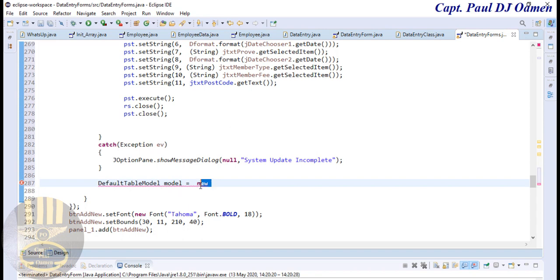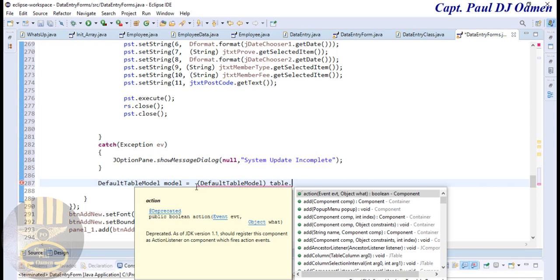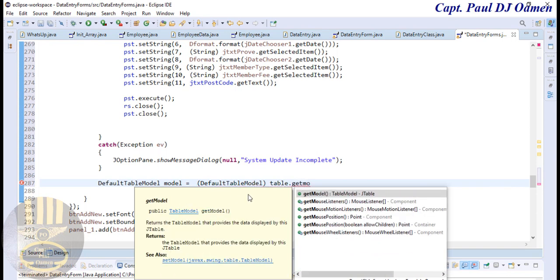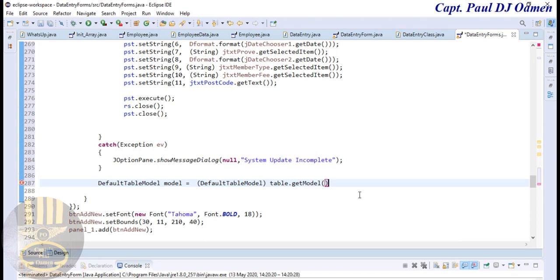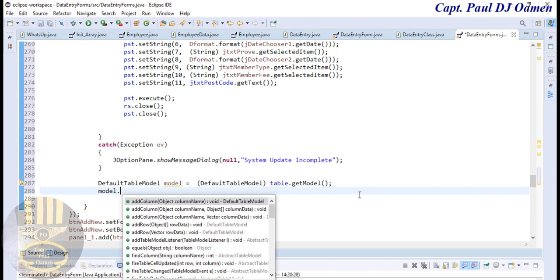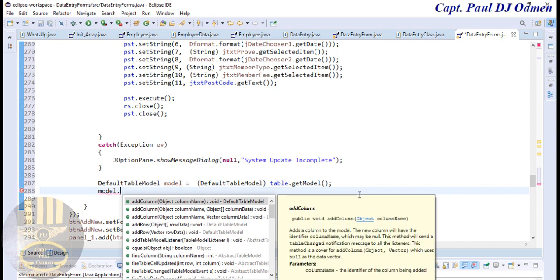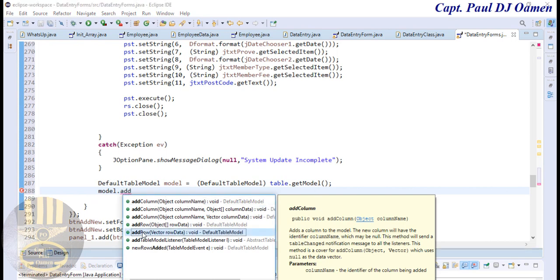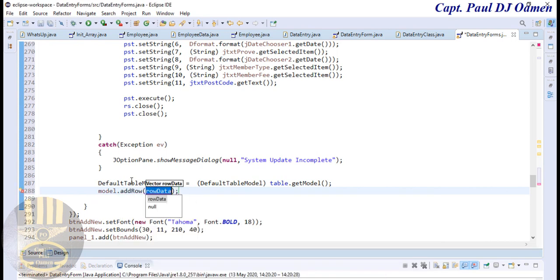Now, let's put that in brackets. That is going to be table.getModel. Then we come down and say model.addRows, and the row is going to be from the new object.